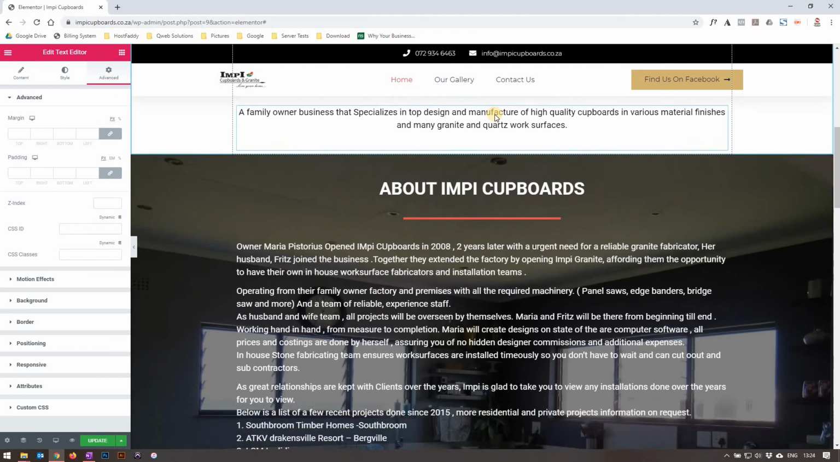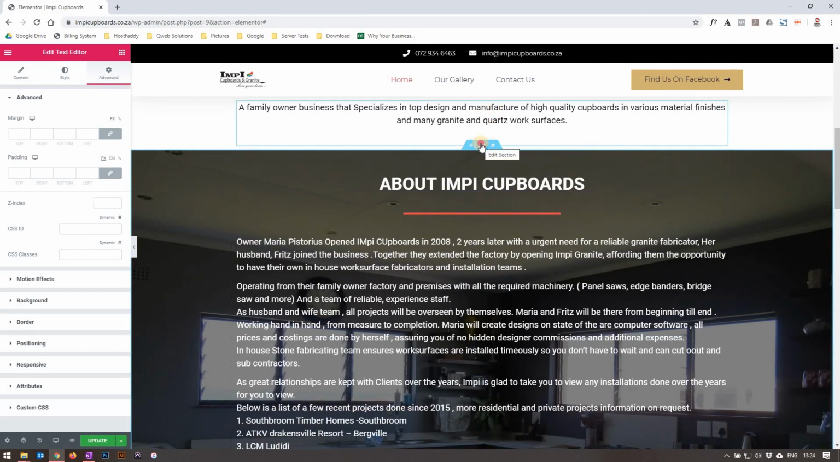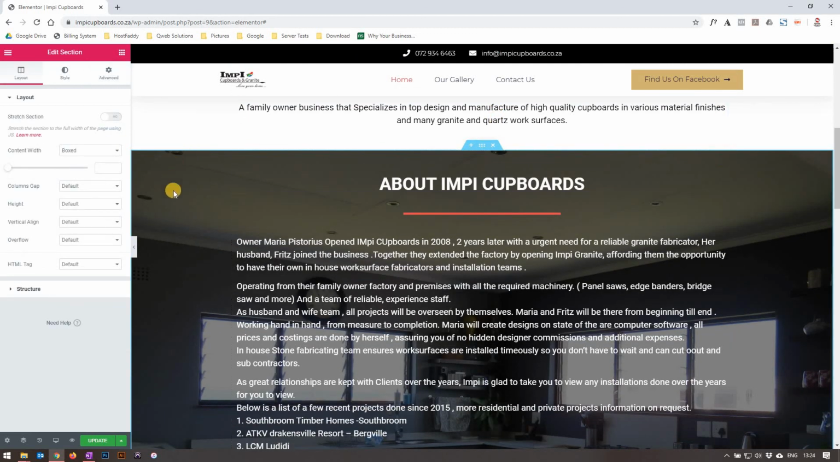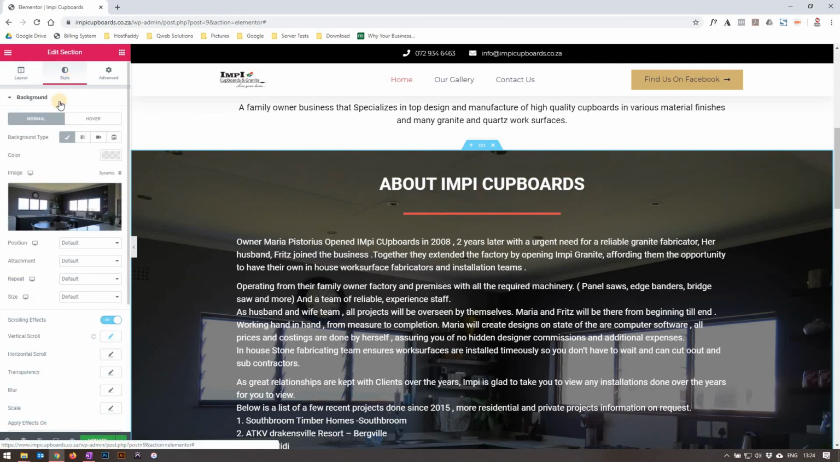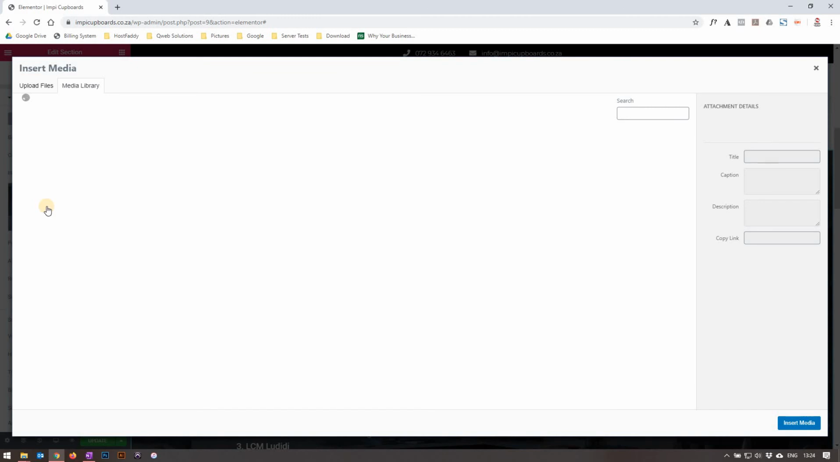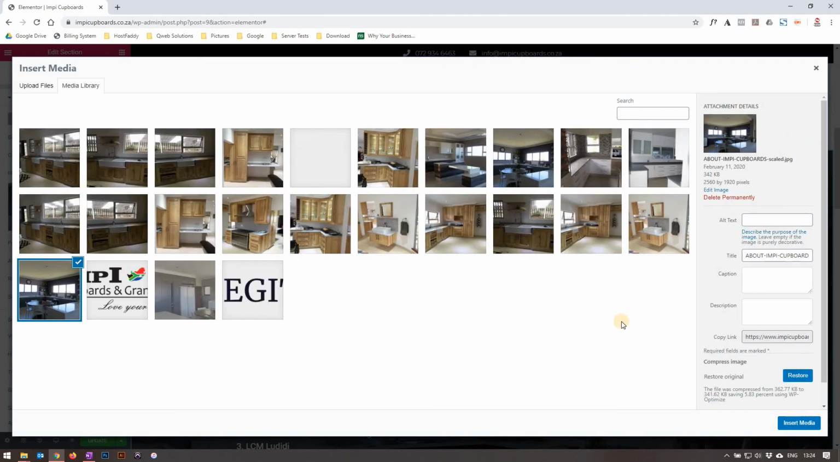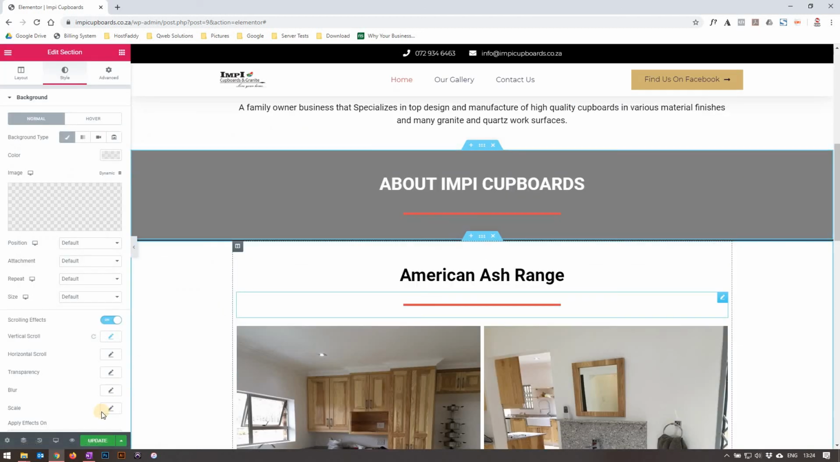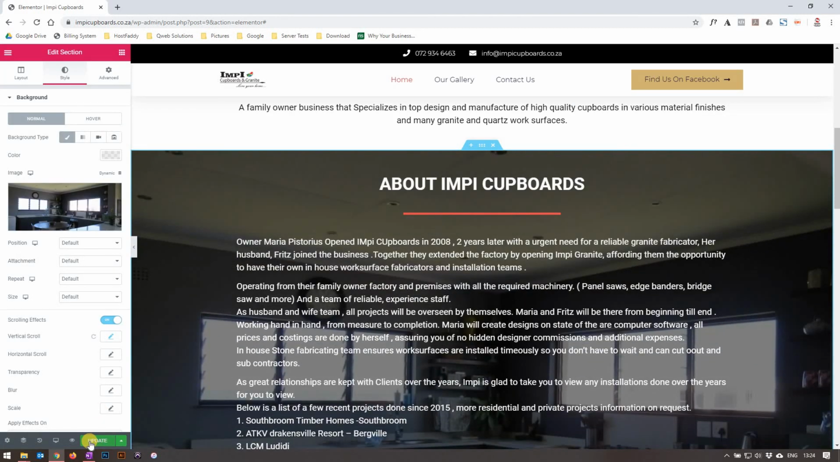Scrolling down to the next section, we will select edit section. As you can see in this section, we have a background image. So in order to change that, we will go to the style tab. And as you can see, we are on background and we have an image loaded. To change this image, we simply select choose image, and we will select a new image once we are happy, and select insert media. Once you are happy with these changes, you will simply select update, and the changes will be saved to your website.